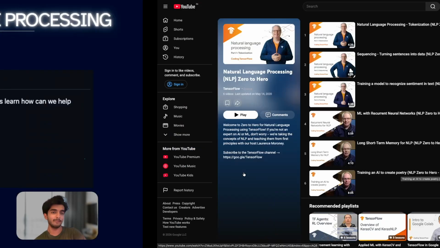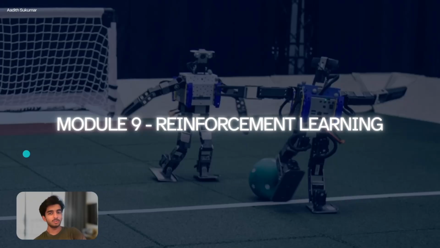And I definitely recommend this. Jumping on to one of the last 2 modules, reinforcement learning. This is where people are actually realizing how impactful AI is, or understanding what kind of a revolution AI can bring. The module 9 and module 10.